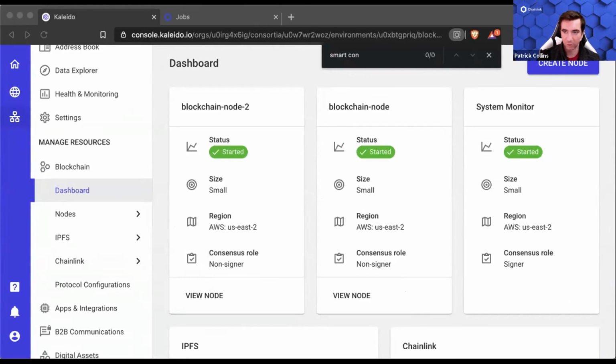So we need to pull up Truffle and deploy that on our Chainlink node first, or deploy that on our smart contract. So the first thing that we're going to do is deploy a smart contract, which is really simple. Let me switch screens here.